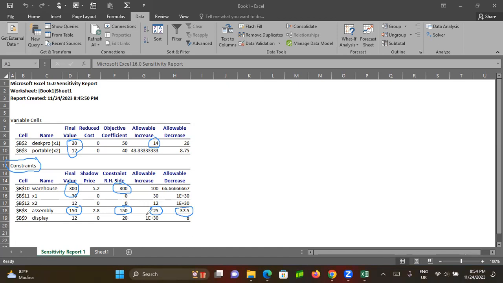The same here, display has 1e30, which means 1 exponent 30. So it means that we can increase the display by a large amount of quantity, and it will not affect the optimal value. We can increase it, but when we decrease it by 8, it will affect the optimal value. That's what it basically means here. So when we increase it by 50 billion, it will not affect the optimal value, but when we decrease it by 8, it will affect the optimal value. You get it? So basically, this is what it is.